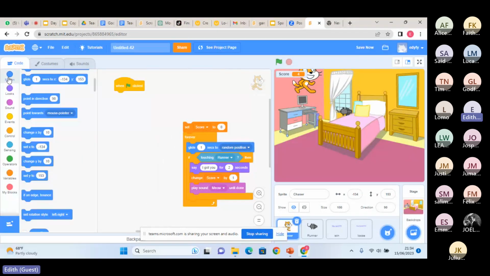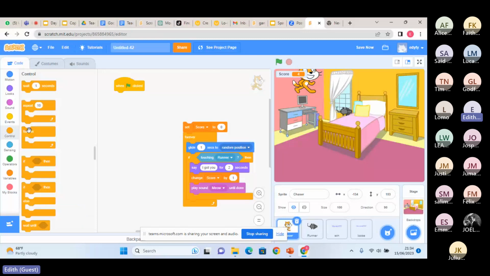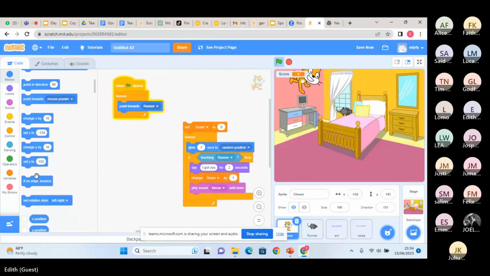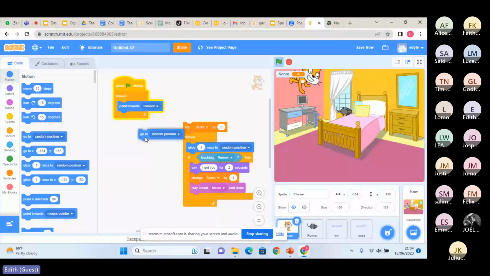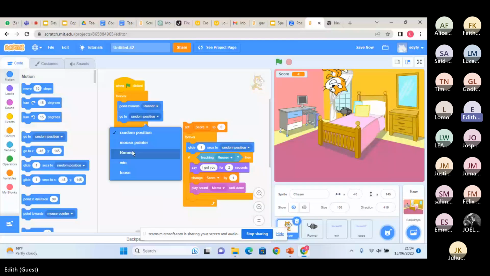We can always say move. We come here forever, though that will not be a game because you're trying to run away from the chaser. But I'm going to say point probably towards the runner. After pointing towards there, first, you go to the runner. Or glide to the runner.